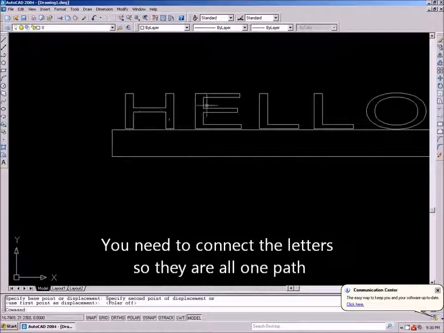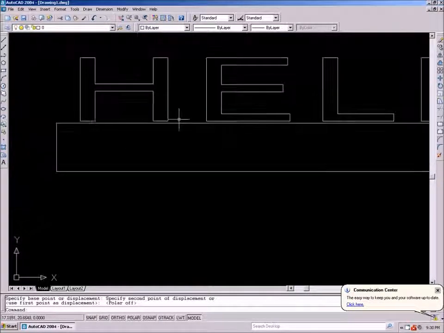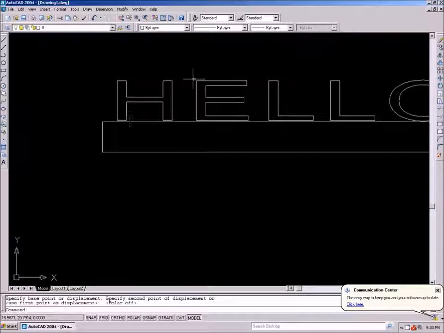this so it's all one path, so there's something holding these letters. Right now, if we cut this out, obviously it's going to cut a rectangle, and then it's going to cut these individual letters out. We need to connect this together and connect this and this. Alright, so the first thing we have to do is explode it.